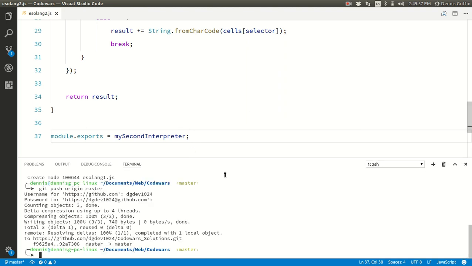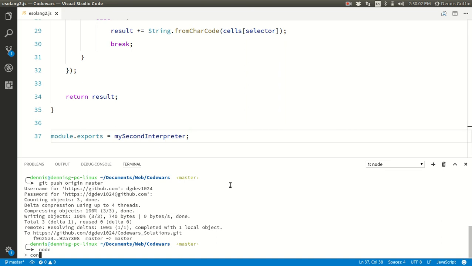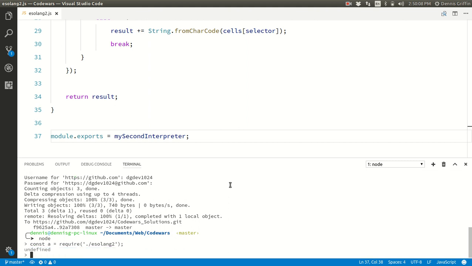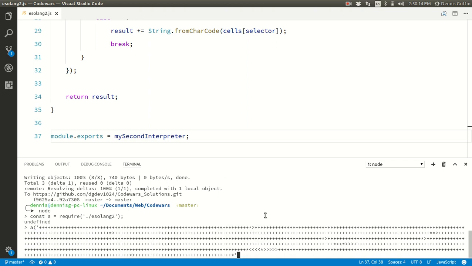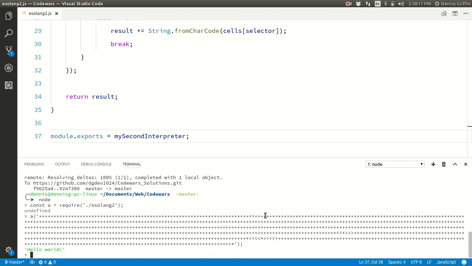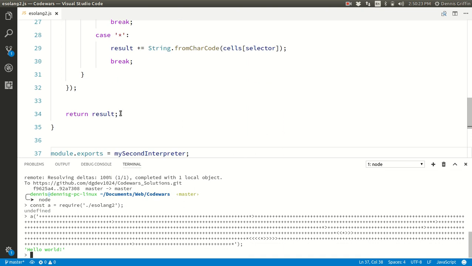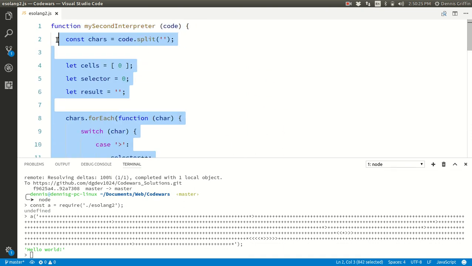Alright, I'm going to go ahead and open up my node console again. I'm going to do const a equals require esolang 2. I'm going to call the function which I exported here, or rather imported. And if done correctly, we'll have our classic hello world string here. So it looks like we did everything right. Let's go ahead and copy this.